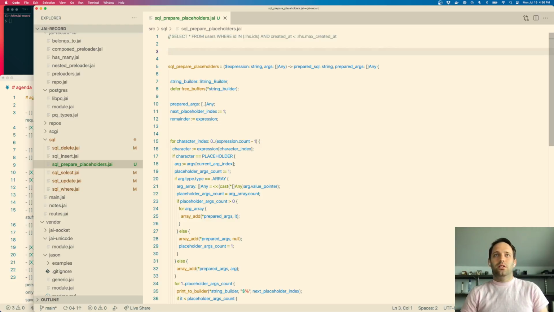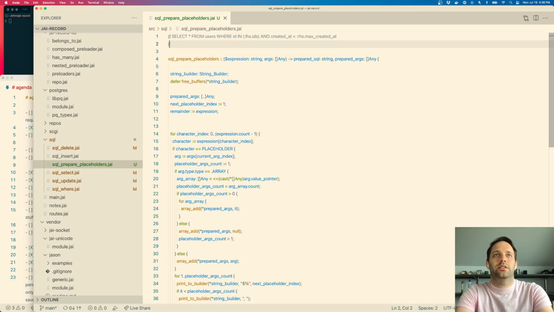Yeah. So then what we're going to want to emit is select, and let's say that we get left-hand side is going to be IDs 1, 2, 3, and right-hand side is going to be ID. No, it's going to be max created at.